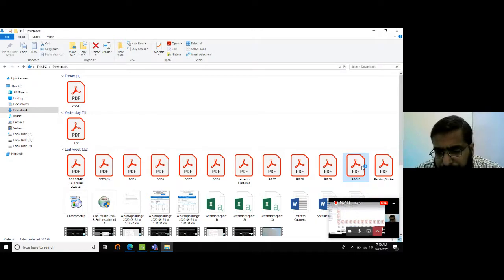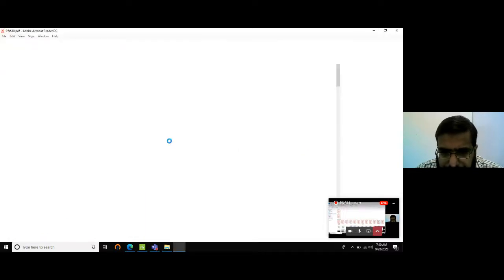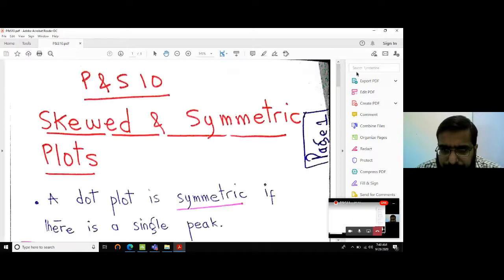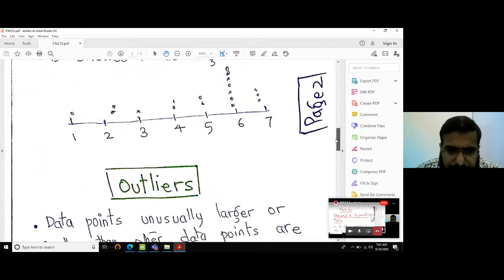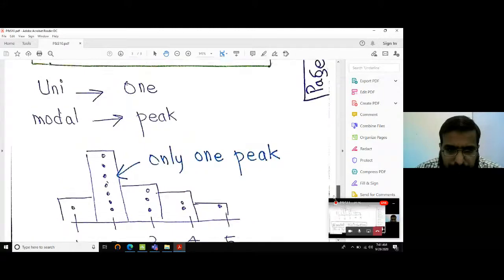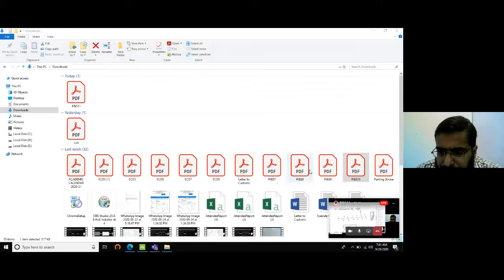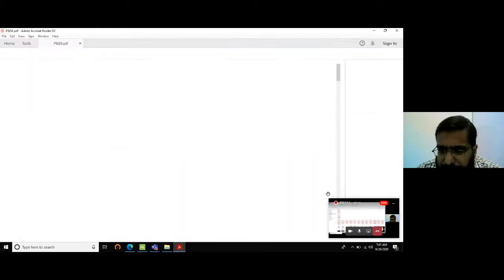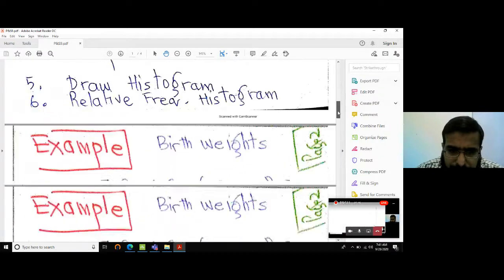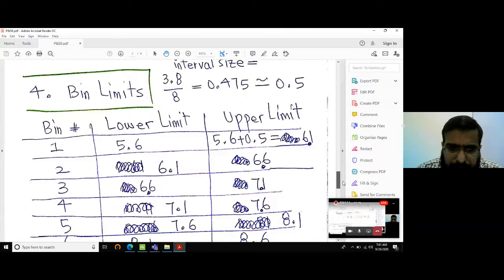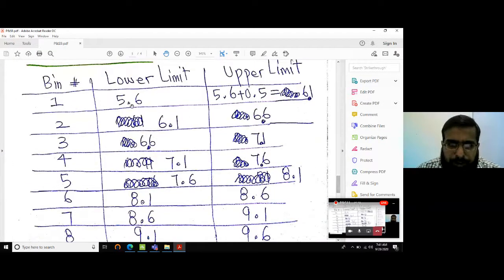So let's see what we did in our last lecture. Right, this is the last lecture. And what are the limits we selected? No, that was P&S9. In that lecture, we studied these limits. 5.6 was the lower limit for bin number 1 and 6.1 was the upper limit. So what should be the center?